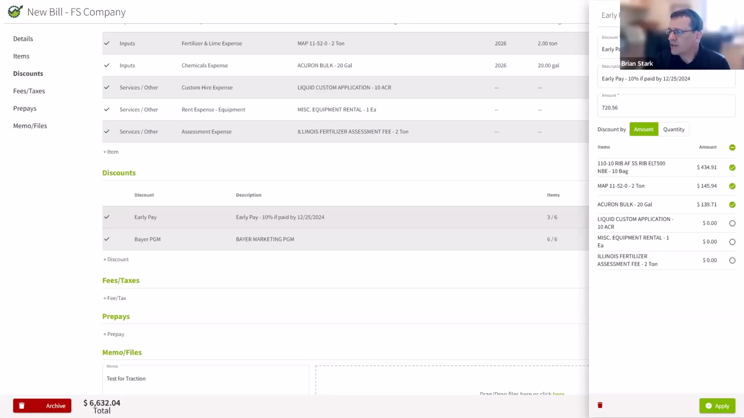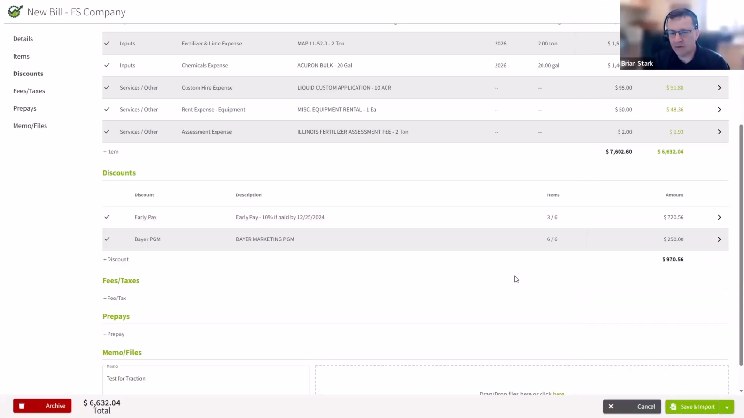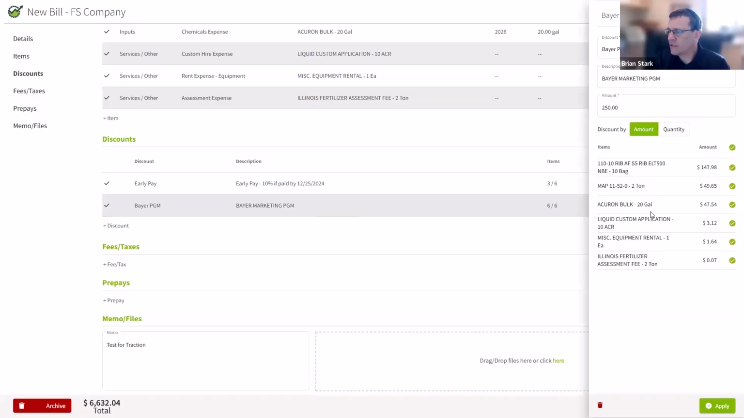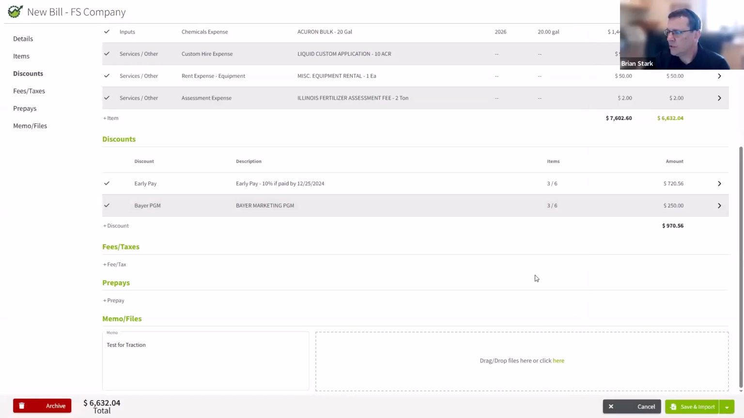I know a lot of farmers spend a lot of time trying to figure out what they actually paid for an item based on all the discounts and programs that they have. Seed is notorious for that. So this is just trying to do all that work for you here. So I had some sort of marketing plan here. If for some reason we don't want that to be part of the custom expense and rent expense things, we can turn that off and just apply it to the inputs.